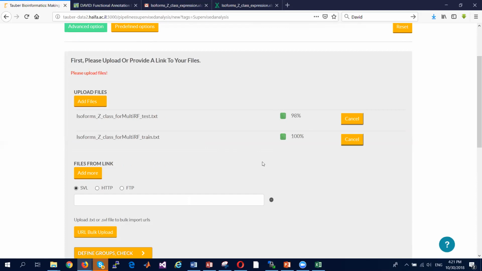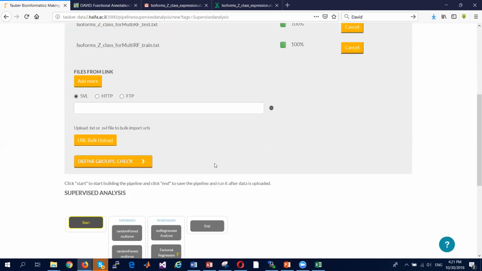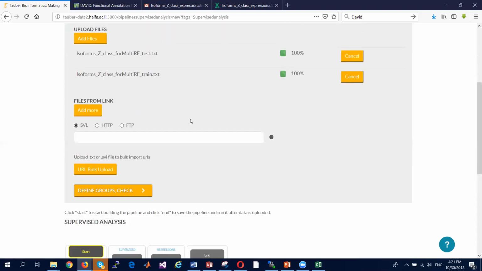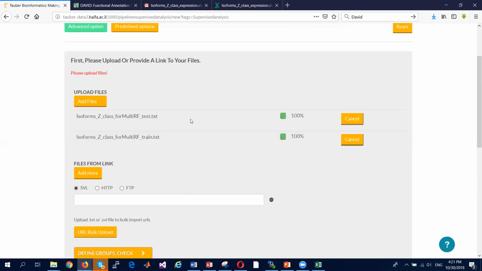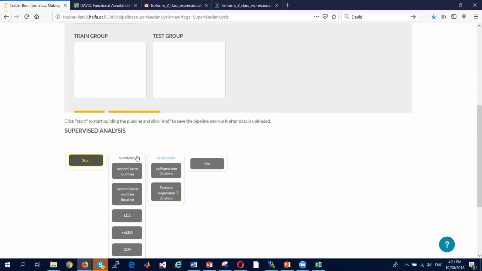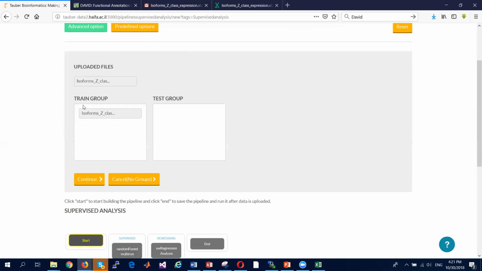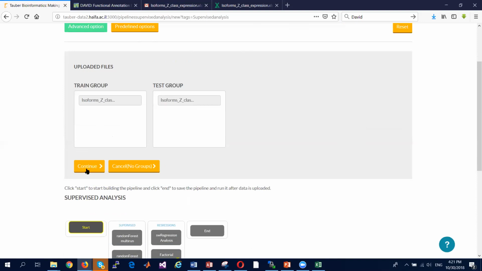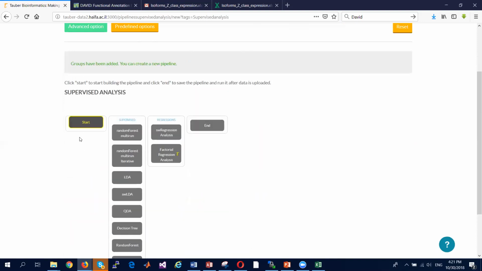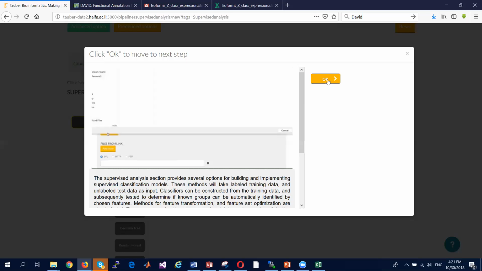It will be wonderful if you all can follow me and do the same, so that we will be on the same page, and we can stop and somebody can ask questions if that's okay. So now we want to put the train table into the train group and the test table into the test group, and continue. We will start the pipeline.